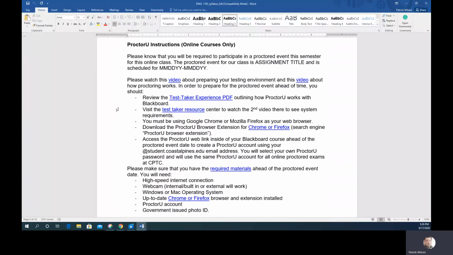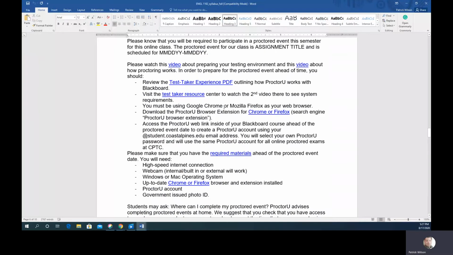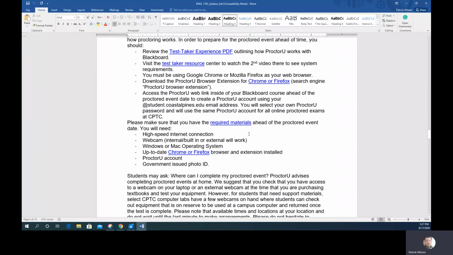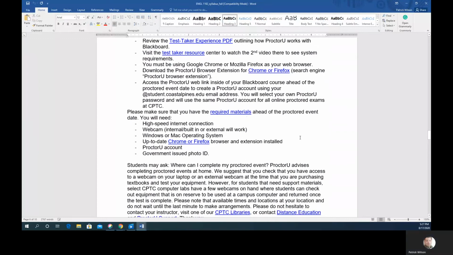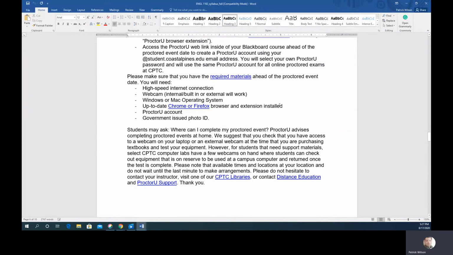So again, there may be some issues with that just because of how COVID and stuff has been over the last few months. But as it gets closer to December, I should have a better idea if the college as a whole will use Proctoru, and I will be able to give that information out to you. But again, since it's first week, you can sort of go ahead and look through some of this stuff. It kind of gives you the required materials that you're going to need before having a proctor event.